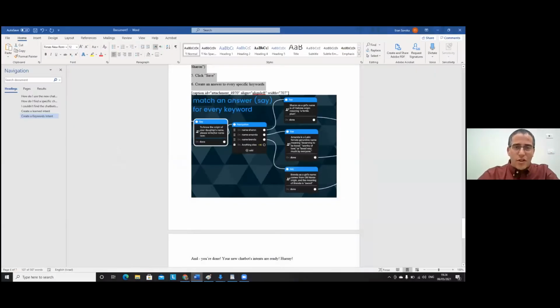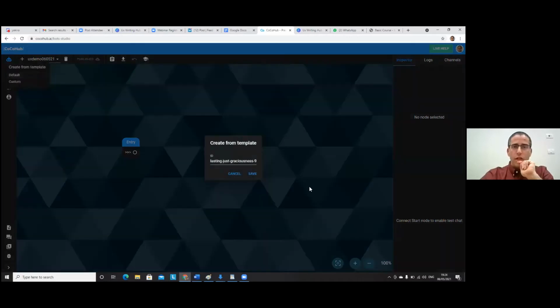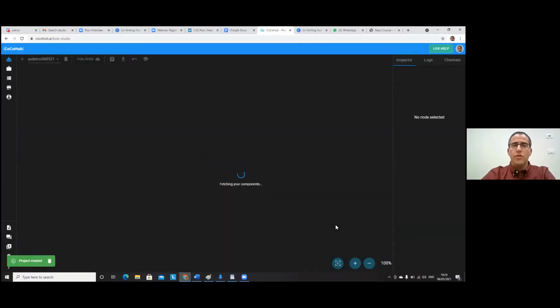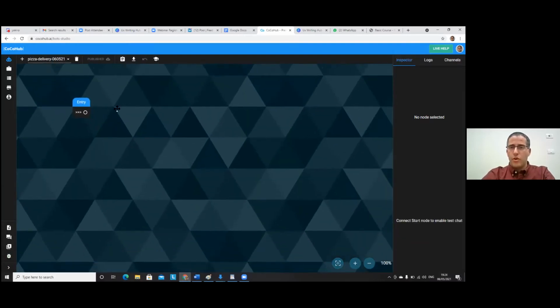So let's go here. When you click the plus, you will be able to create from template. And when you click default, you will be able to give your chatbot a name. For example, pizza delivery with today's date. Let's start. So this is the beginning of the chat. You have the entry, and the entry node is where everything starts. So let's call it Coco Pizza, because this will be the name of our pizza place.